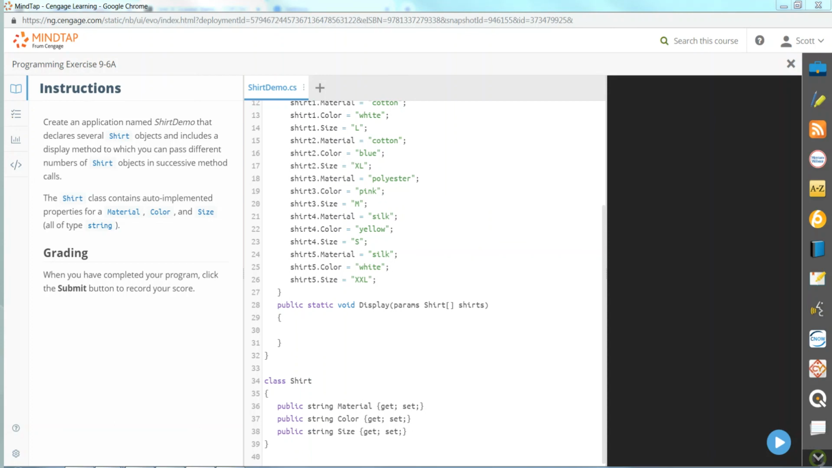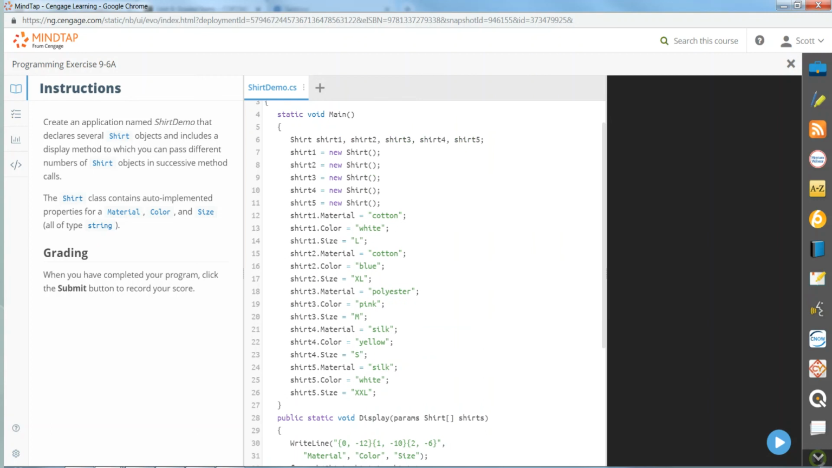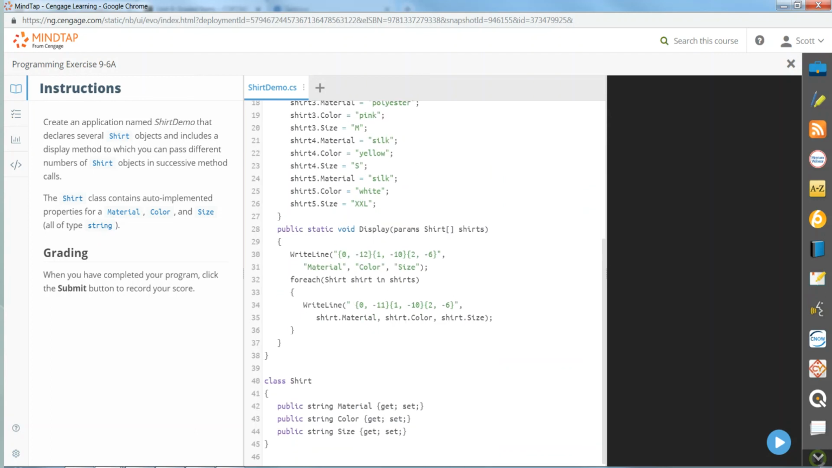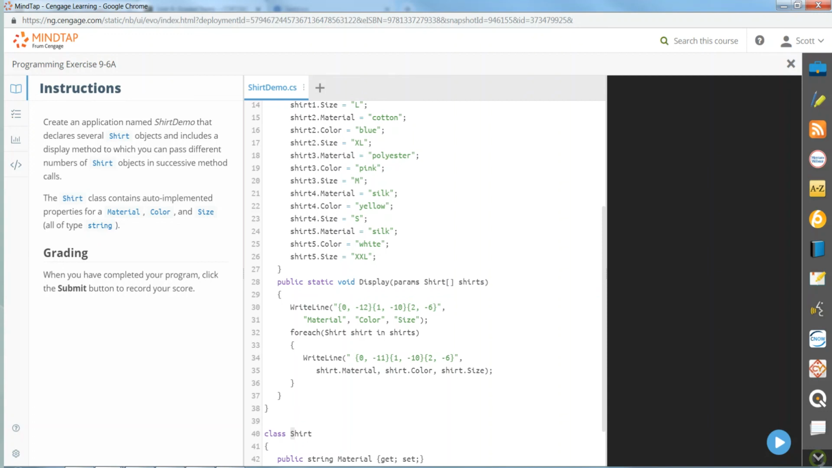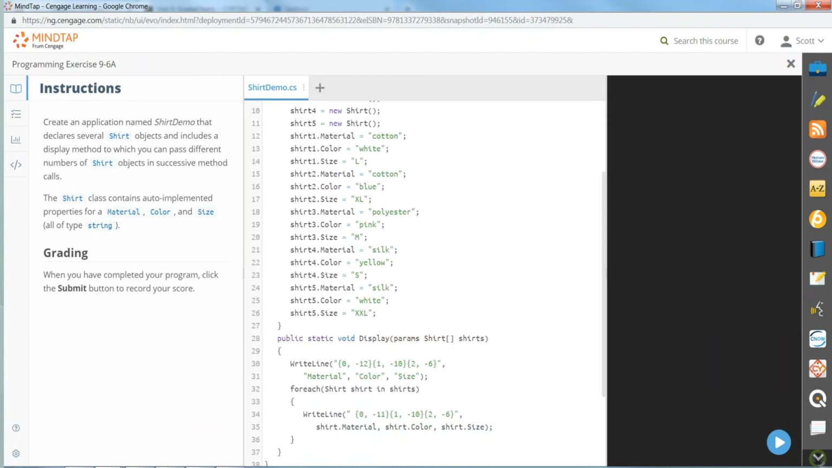Now, this display method, come down here and here's our display method. And I've got write line, index 0, 12, backspace 12, index 1, backspace 10, index 2, backspace 6, material, color, and size. And then I've got for each shirt, big uppercase Shirt, here, uppercase Shirt, instance of shirt, we're going to go through it step by step. Now, each shirt in shirts.